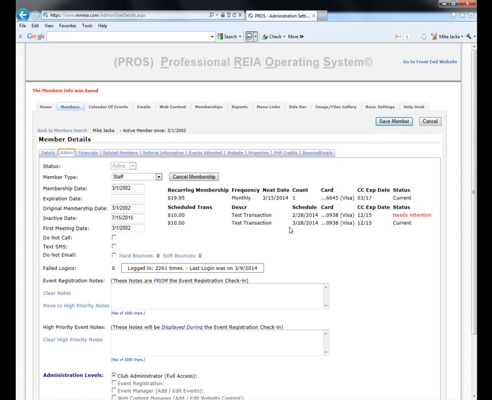As well as scheduled transactions, and this would be for something like selling for events. Maybe we did a sale for a national speaker, and they said, we'll split up the $2,000 payment. Give us half now, and the other half over the course of the next 2 or 3 months. Okay, we can schedule that all out, and now it's showing us when the scheduled transactions are scheduled to take place.